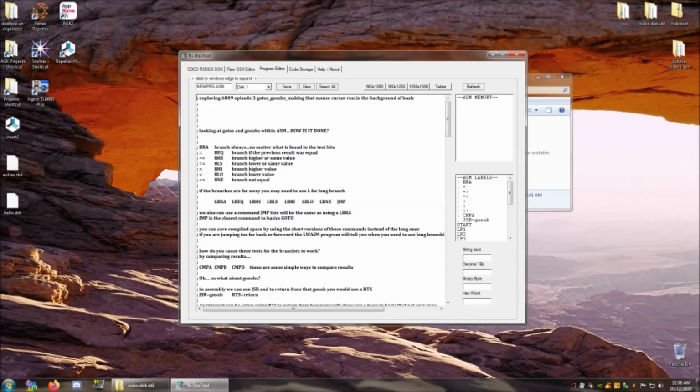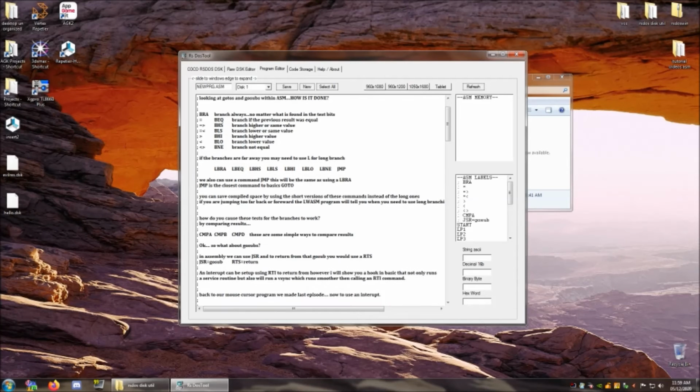Exploring 6809 episode 3. So again, we're going to look at some gotos and gosubs within assembly language, and we're going to get that mouse cursor program I did on the last episode to run in the background using an interrupt. So looking at gotos and gosubs, how is it done? Well, this first portion here is basically used for conditional statements. So if you're testing, then you would go to another line to execute code.